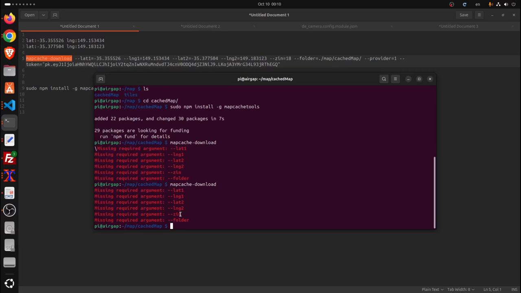So it's important that you determine the zoom level. If you don't want the maximum zoom, which is 20, you can select, for example, 18, because if you select 20 and select a large area, there will be lots of images to download.